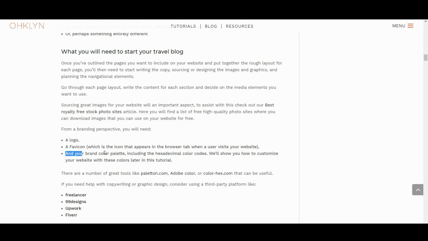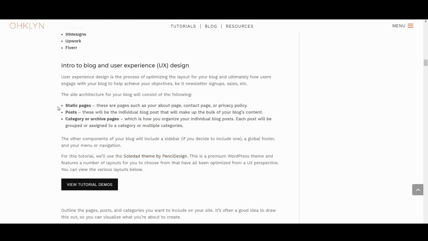Lastly, you need to choose your brand color palette. To add this to your blog, you'll need the hexadecimal color codes for each color. We'll show you how to customize your blog with your brand color or colors later in this tutorial. We recommend using a free tool like Adobe Color, Peloton.com, or color-hex.com to help find a cohesive color palette if you want to use more than one color. Once you've got your branding sorted, we can explore user experience, or UX, design for your travel blog.